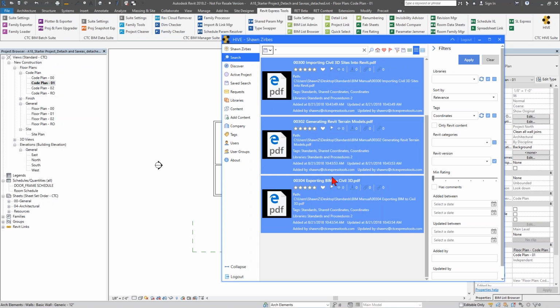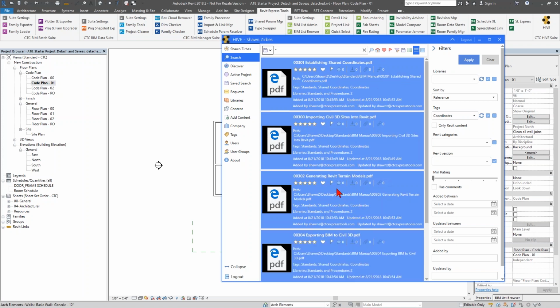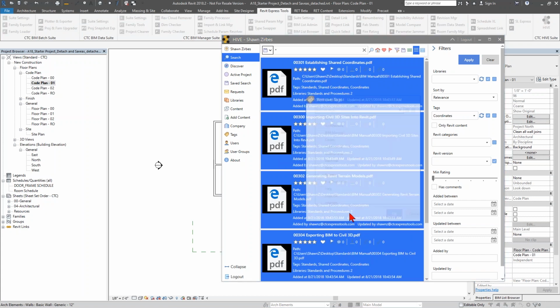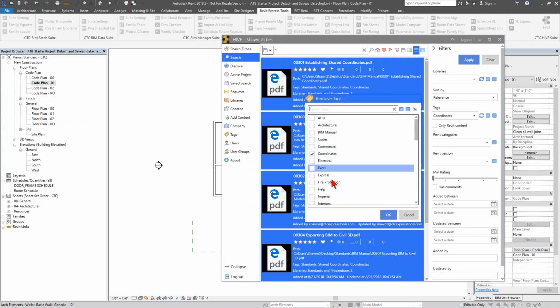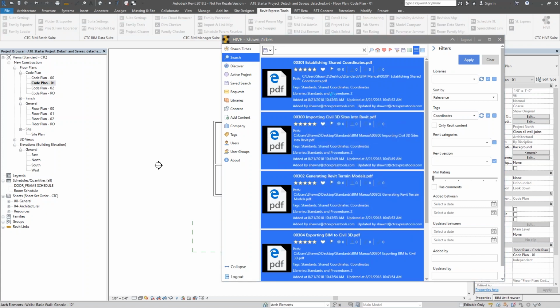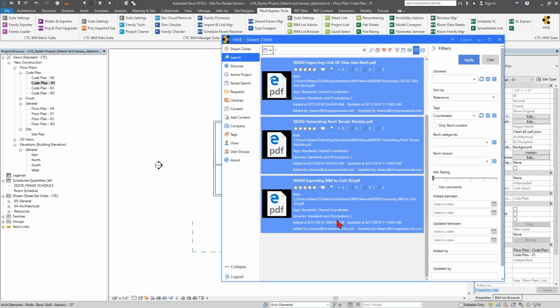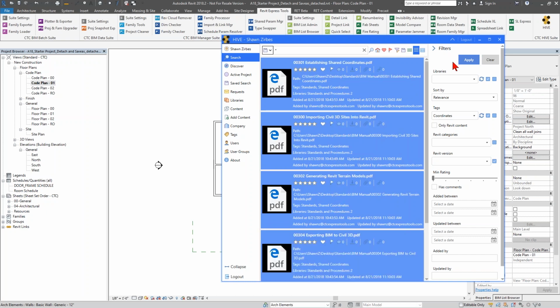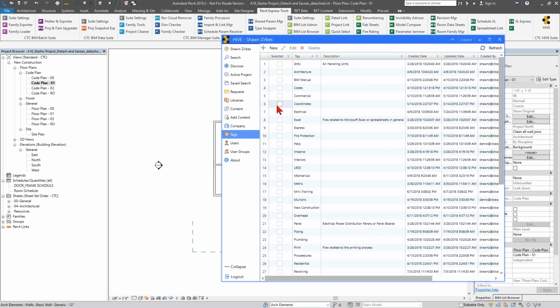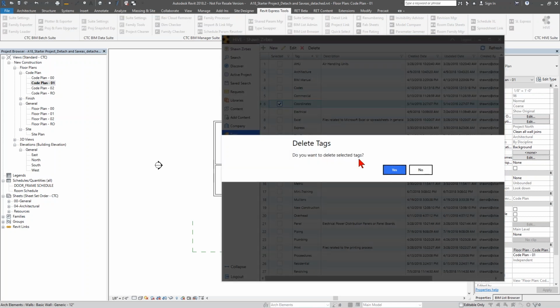I've got, let's see, standards, shared coordinates, and coordinates, shared coordinates on all these guys. Yep, all right. I'm going to remove the tag of coordinates from them. Let's get rid of that guy. So shared coordinates is already applied. Nothing else out here has coordinates on it, so I should be pretty good to go. So I'm going to go back to my tag management, and I'm simply going to take coordinates, and I'm going to delete it.